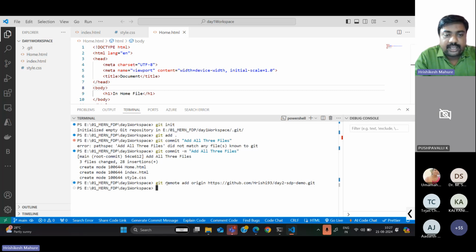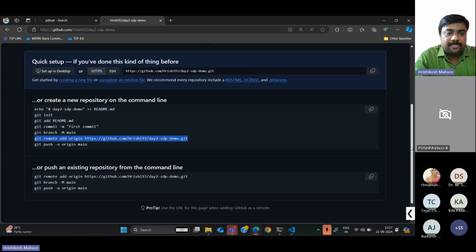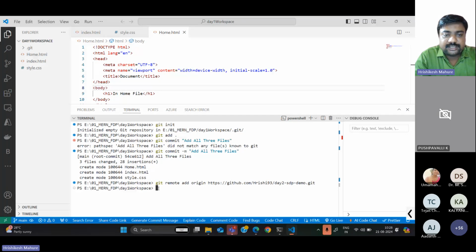After adding the origin, we need to create the branch. Basically, I will show you that branch after pushing the code. If I want to create the branch, we will use this command, git branch main. Here we are creating the main branch. Just paste this code and click enter. Now we created the main branch, so this one is done.